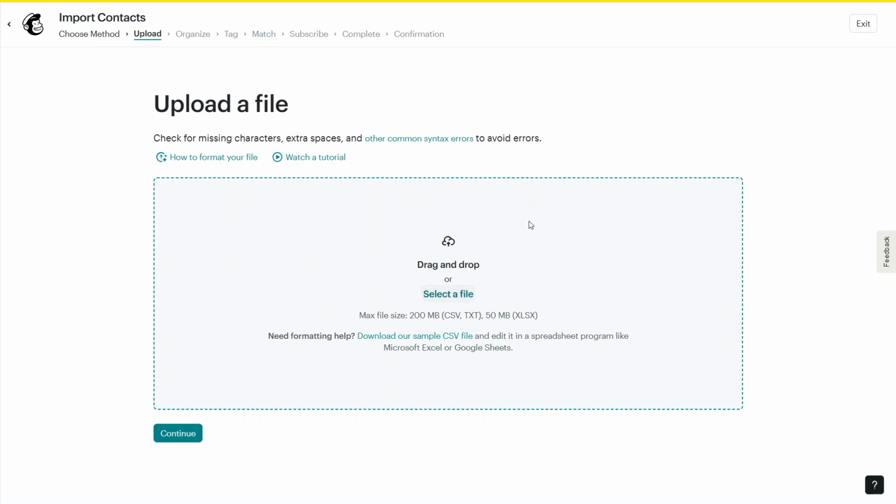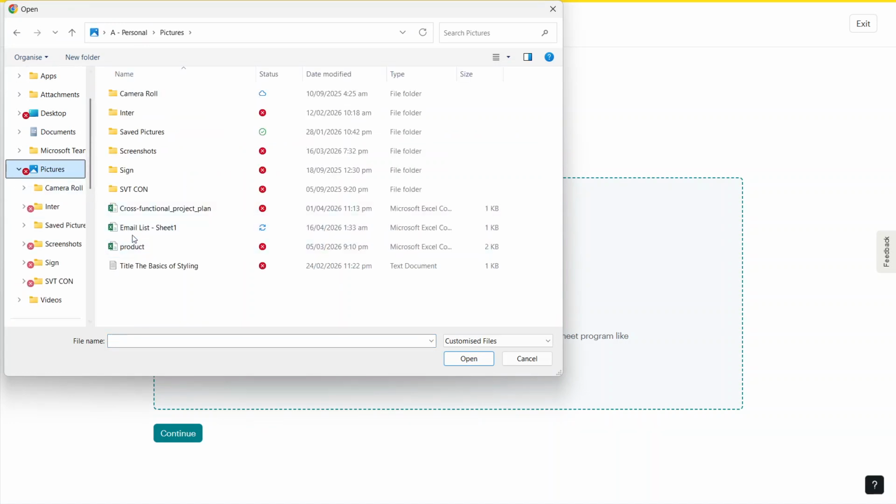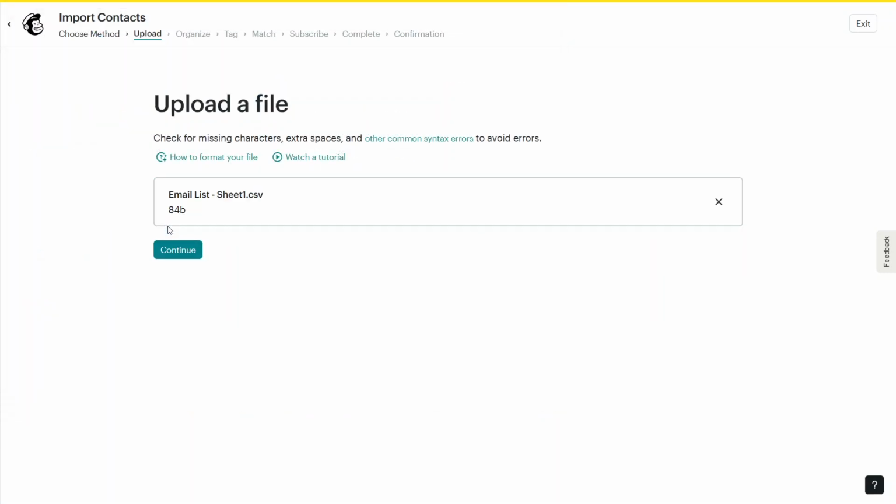This will open your computer's file browser. Navigate to the folder where you've saved your CSV file with the contacts you want to import. Click on that file, then press Enter or click Open. Mailchimp will start uploading the file. Wait until the upload is fully complete before doing anything else. Once it's done, click Continue.